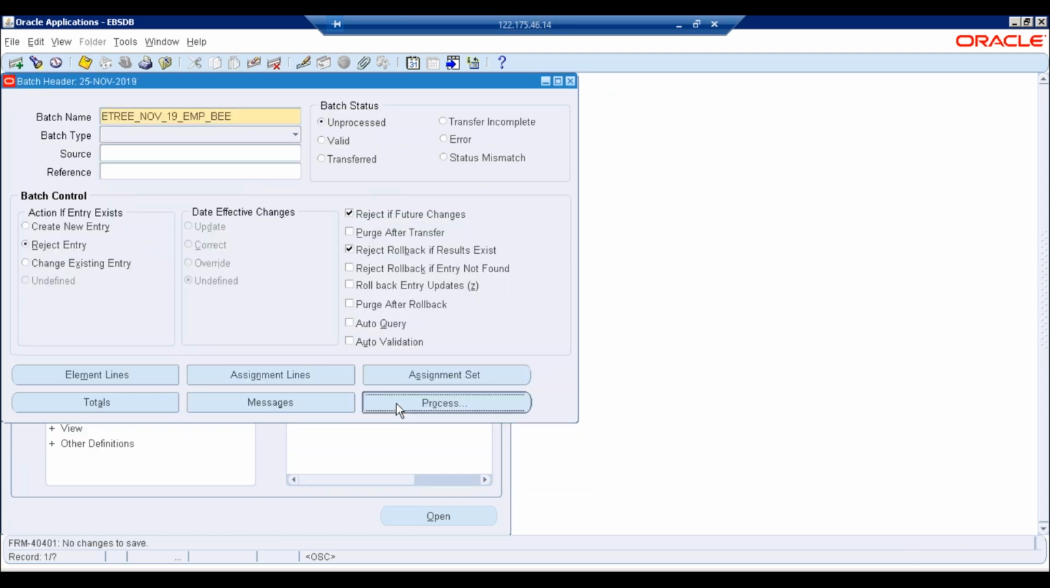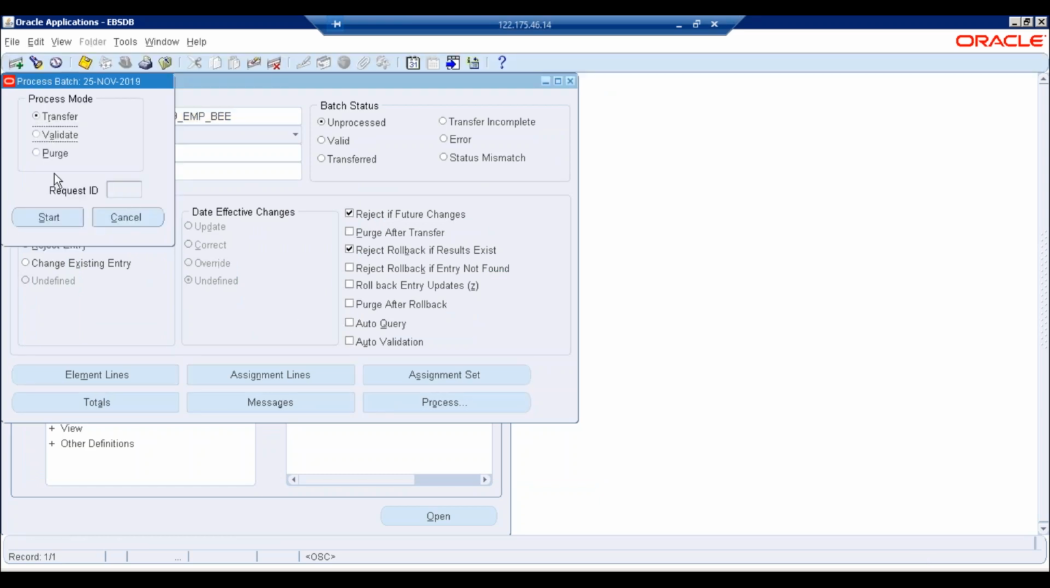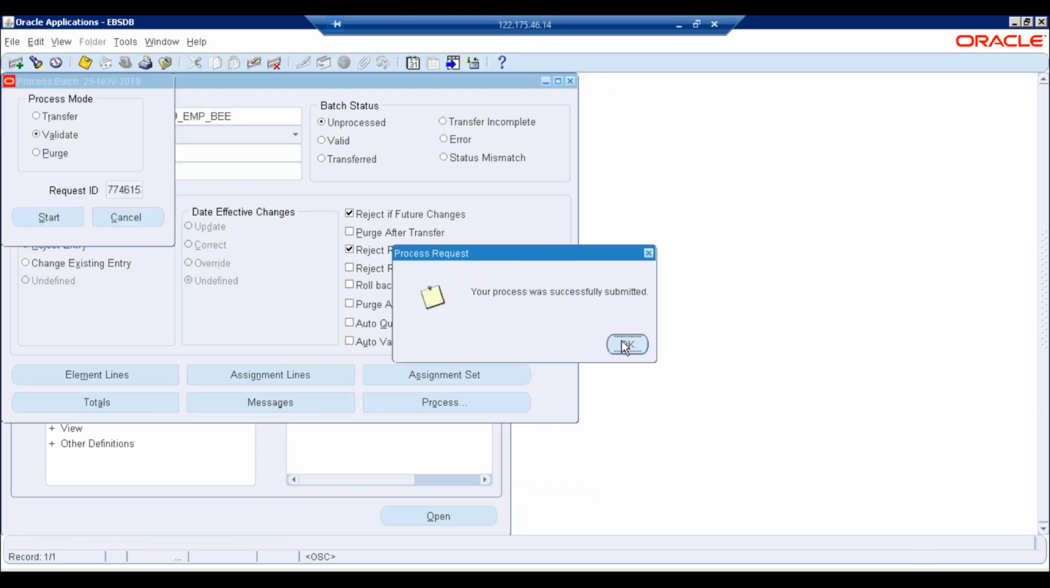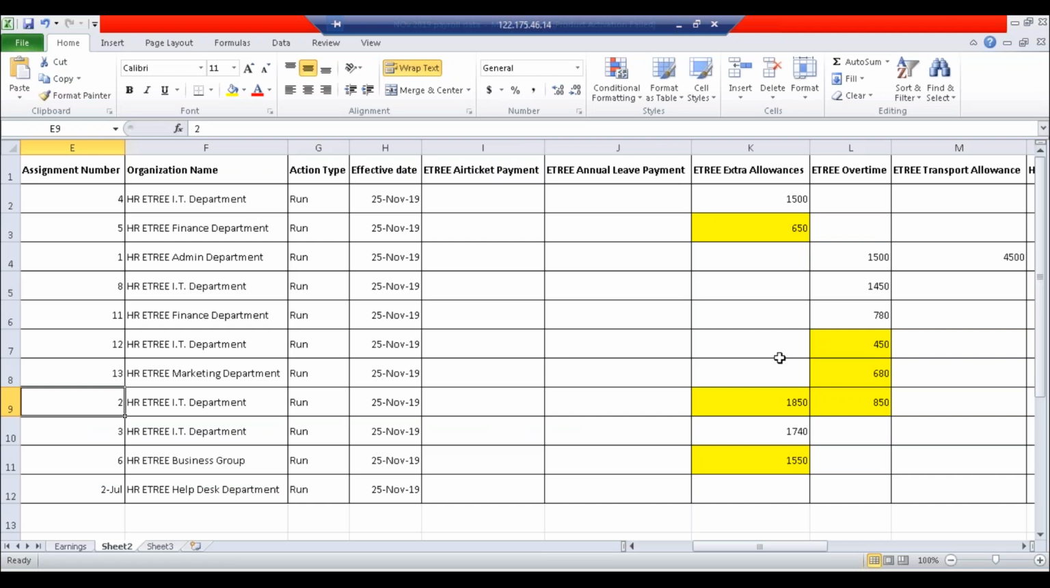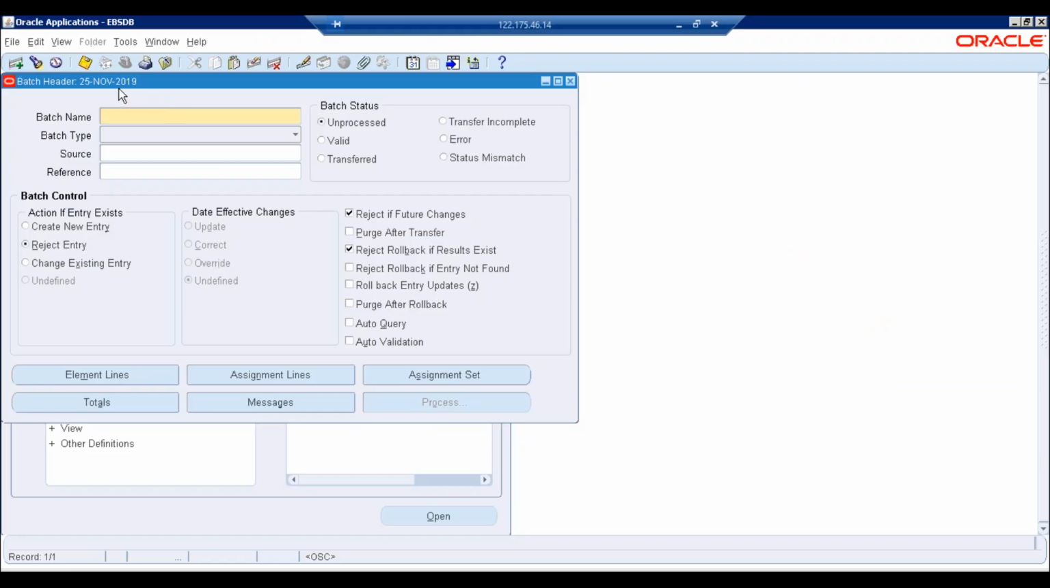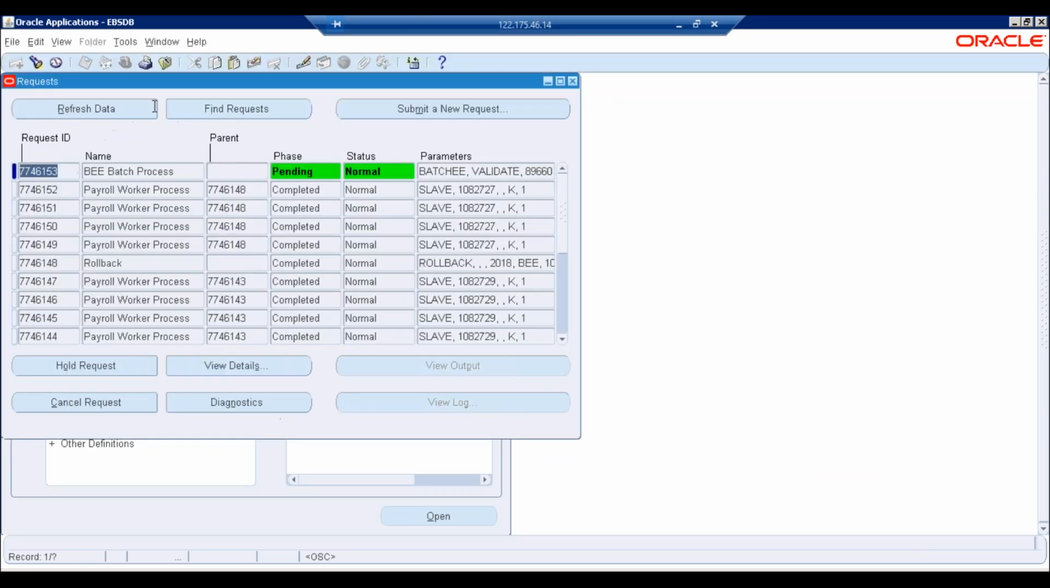Okay, so now what we have to do is the same process: validate and transfer, and rerun the payroll. So this is the easiest process. Instead of navigating to each of these employees and doing the corrections for each and every employee, and then having to rerun for each and every employee, right? It's validated.